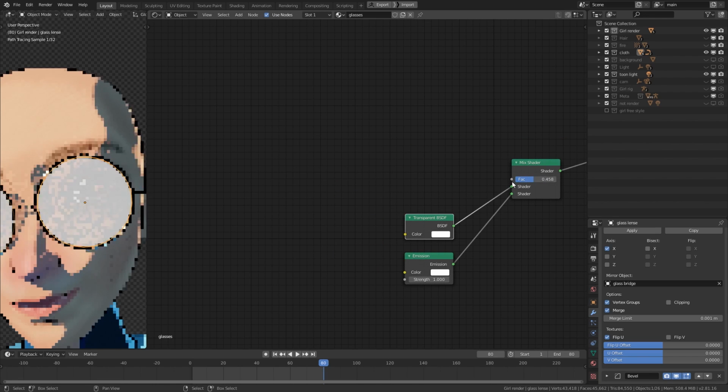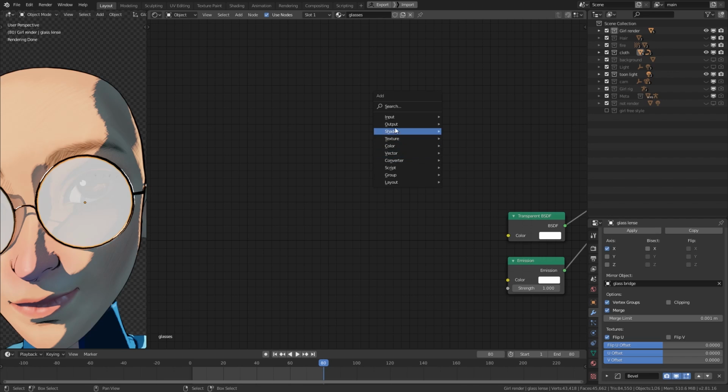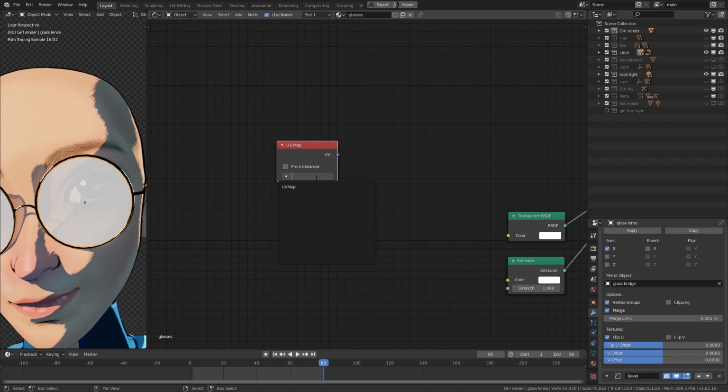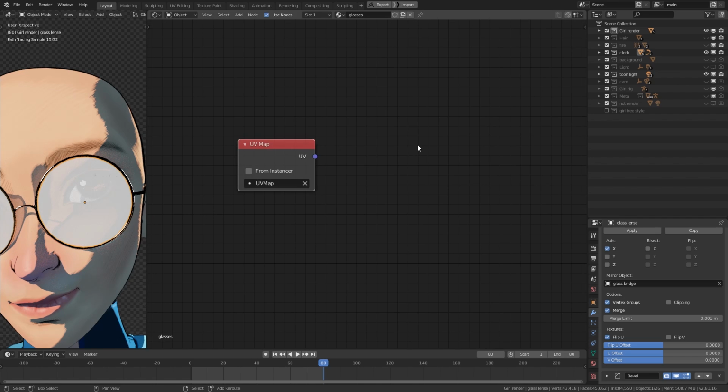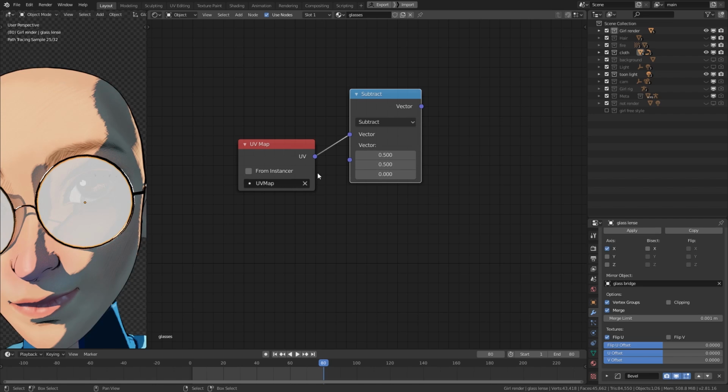Let's create the mask to control this factor. Okay, so create a UV map. Not that one, UV map. There we go. And select the UV. And create a vector math, and subtract 0.5 from the X and Y. Make sure the Z is 0.